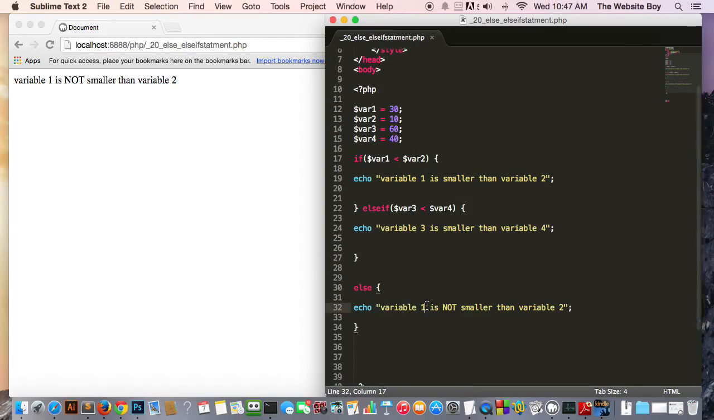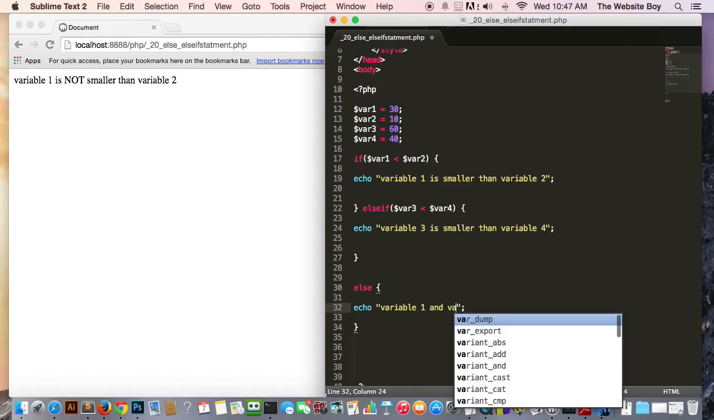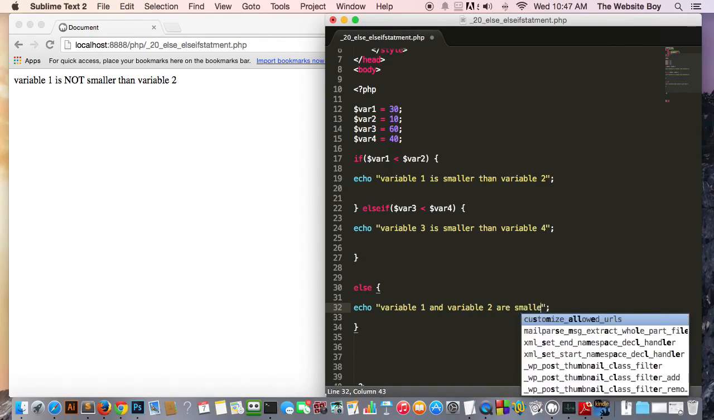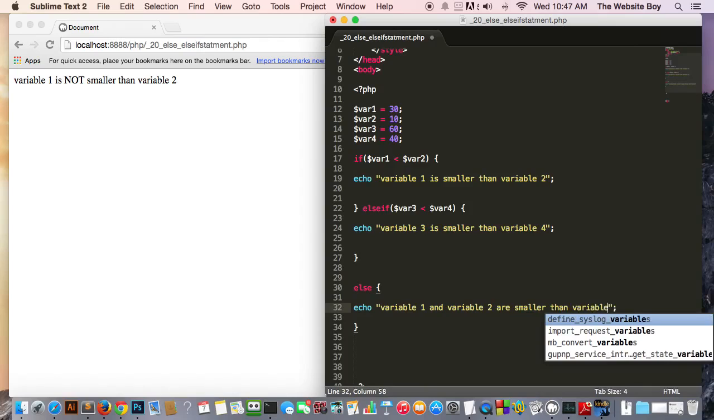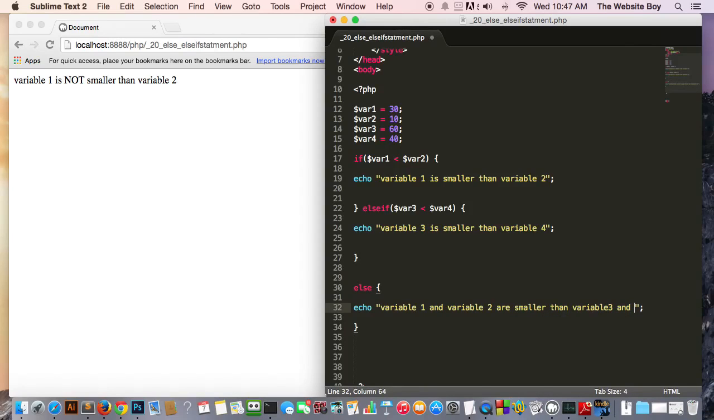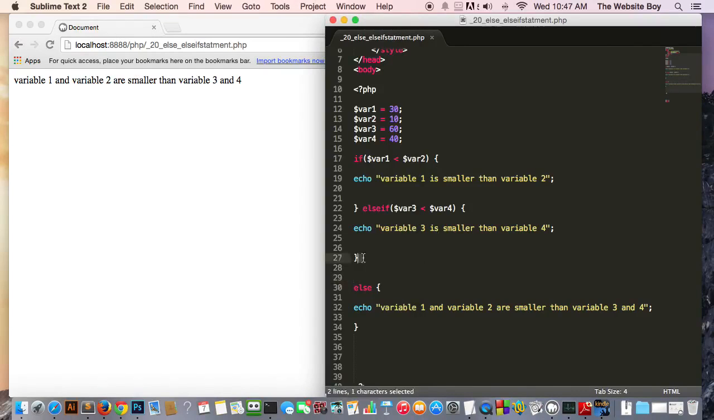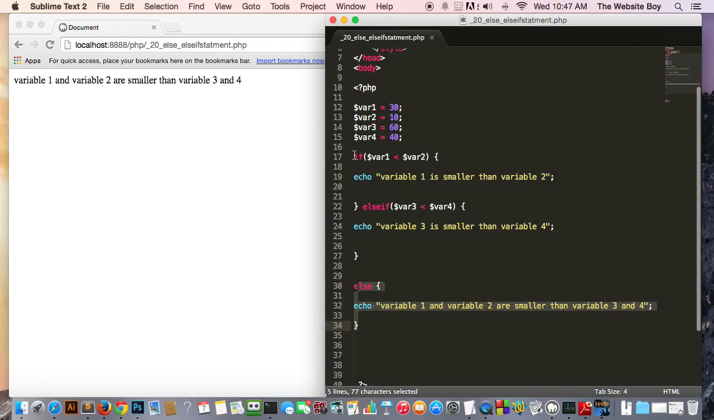So we can say something like this: variable 1 and variable 2 are smaller than variable 3 and 4. We could say it like that. So if both conditions here are false, then we have a backup right here. That's what we're saying: if variable 1 and variable 2 are smaller than variable 3 and 4, that's because both of these conditions are false now. So this is like a backup for these two right here.